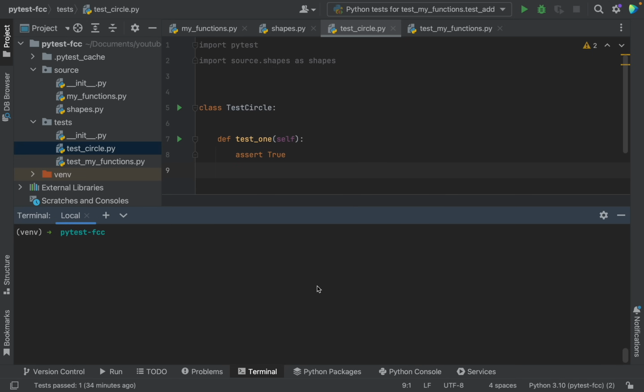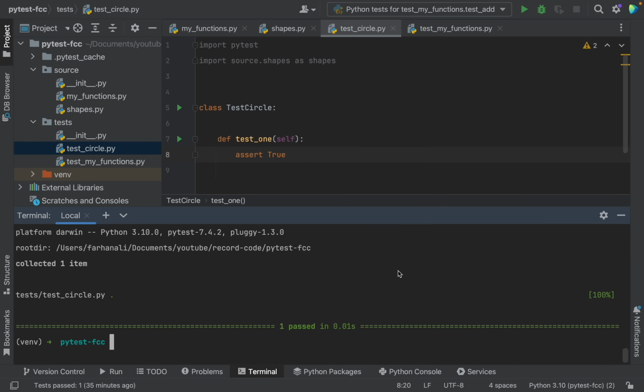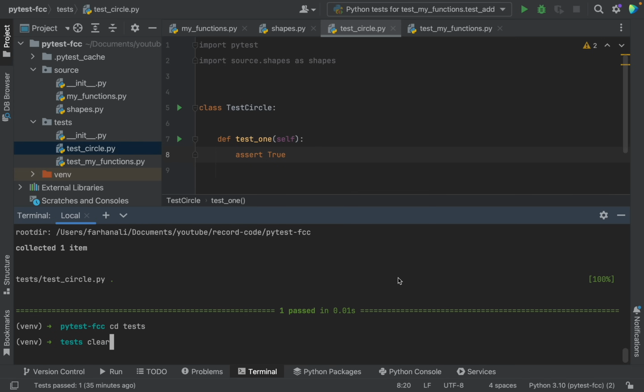But anyway, if we run this, if you remember from the last example with my functions, when we had a test that didn't do much, it would still run. In our case, it should pass anyway because we're asserting that it is true. So we'll say pytest and then test_circle. And there we go, it's working. Let's actually just jump into tests because we're going to be running everything through there.